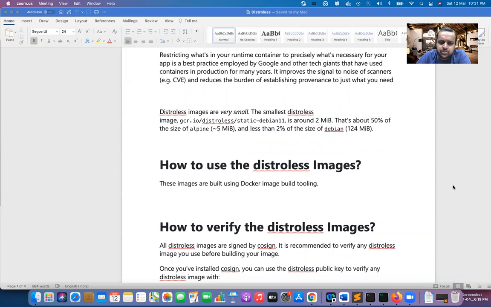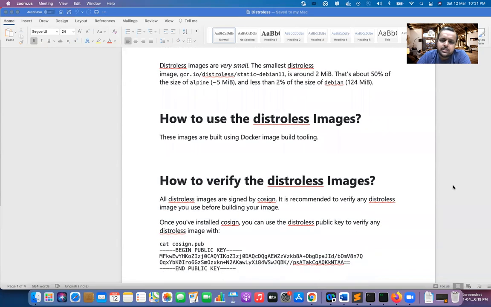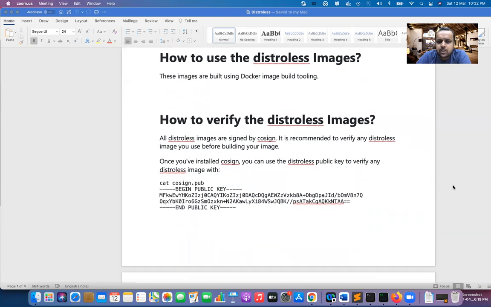So how do you use these distroless images? They were initially created by Google, in a way that lets you use them along with your Docker image build tooling. What this means is that whenever you are creating Docker images, you can use it as a Linux base for creating the Docker image, and then eventually build over it. So this is available to you for creating the Docker image and then running the containers over these distroless images. How do you verify?